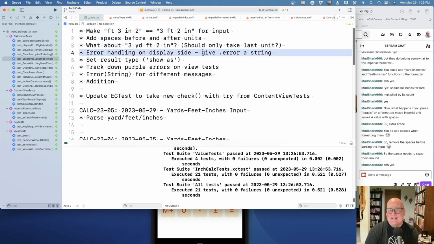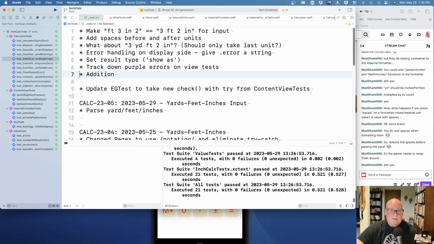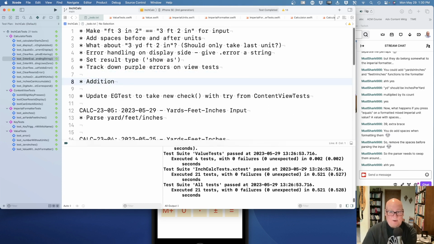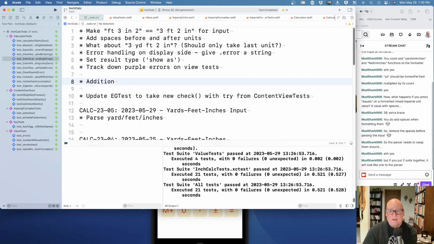All right, error handling. We just have .error and everything just says error. I think you could probably give a 1-line message that was helpful in a couple of these situations. I have this notion of result type. We don't even have a button for it yet. We got these errors. Error handling with a string. All right, but also I'd like to get some operators going.